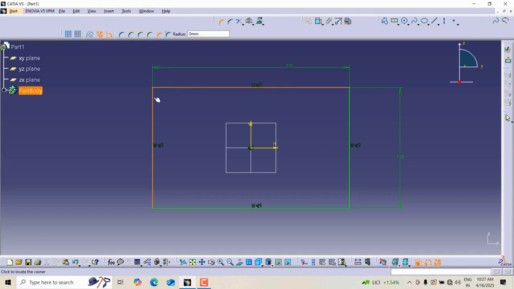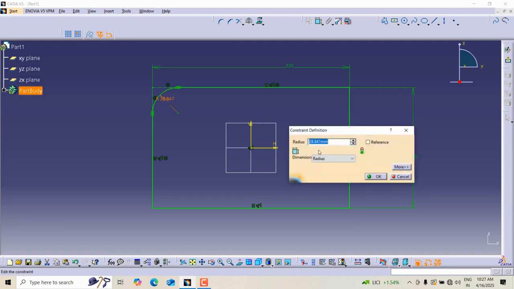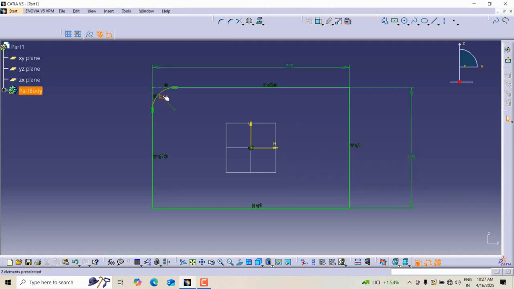You just need to select both the lines now and provide the fillet. Now provide the value here. I'm going to say the value as 25. We have this value here, the radius, that is 25.